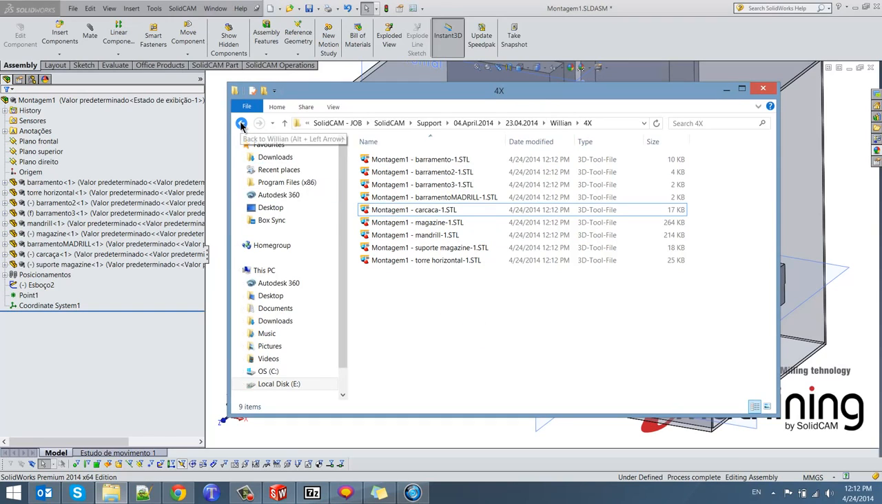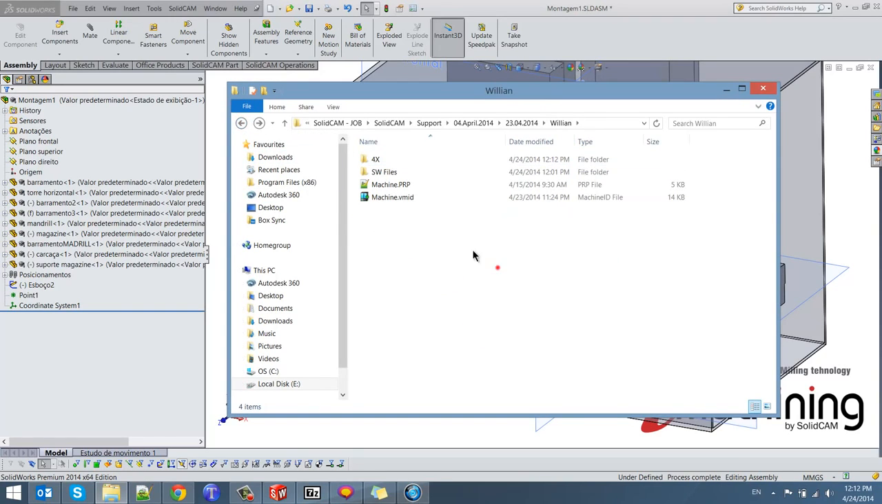The next part of the job is I just simply copy the VMID and PRP file without the GPP file. GPP file is basically for the G-code. For the machine simulation purposes, we don't need that. We just simply need VMID and PRP file from the 2014 SP1. You just need VMID because PRP is basically merged with the VMID.